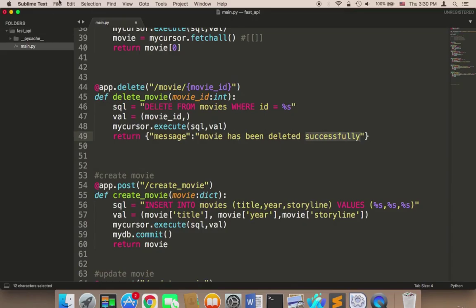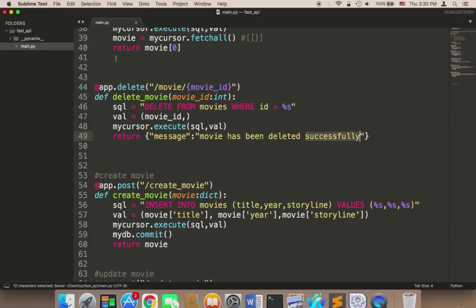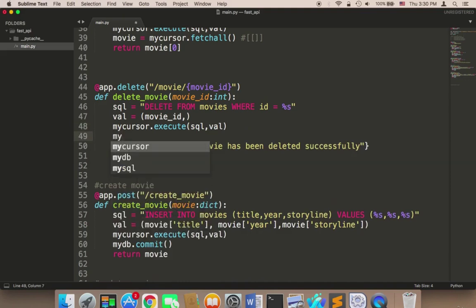Let's now test. Let me click on file and then save all. However, if you do this, it's not going to work. Why? Because as I told you, whenever you are altering, deleting, updating, or creating something, you have to call the commit function. So here we need to say mydatabase.commit. Without this, it's not going to work. This function is super important. Now let's save one more time.